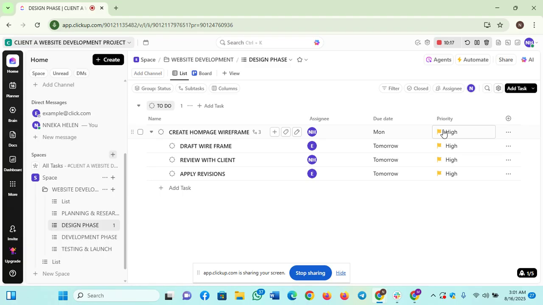Choosing between urgent, high, normal, or low priorities helps the team focus on what needs immediate attention. So the next step is to add custom fields.